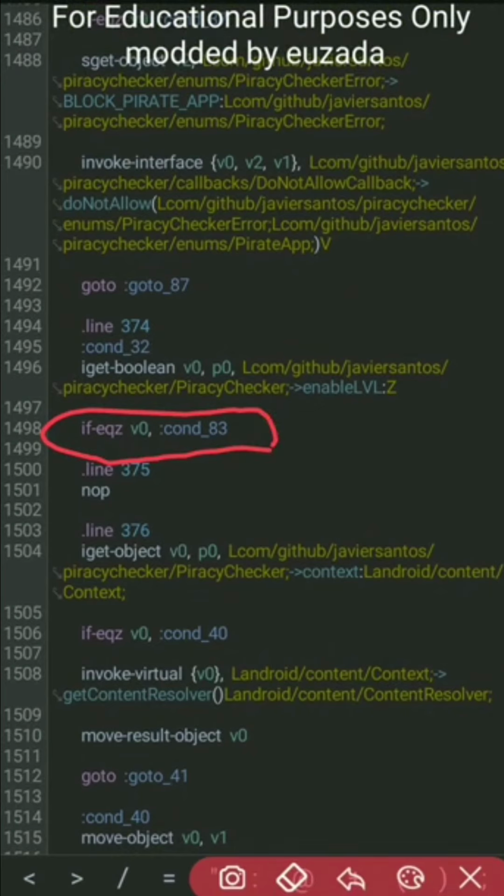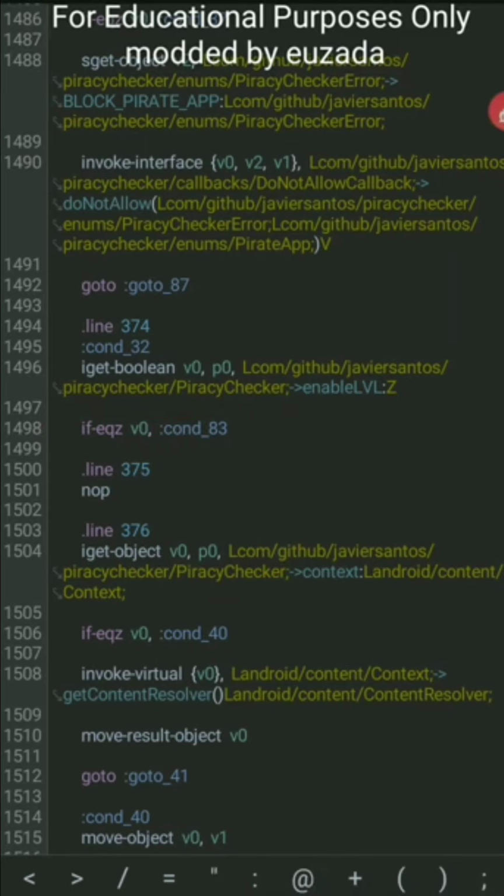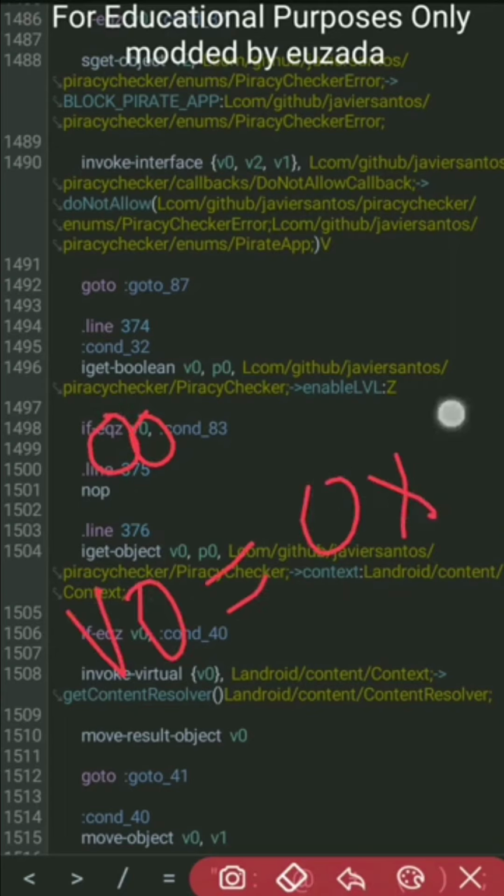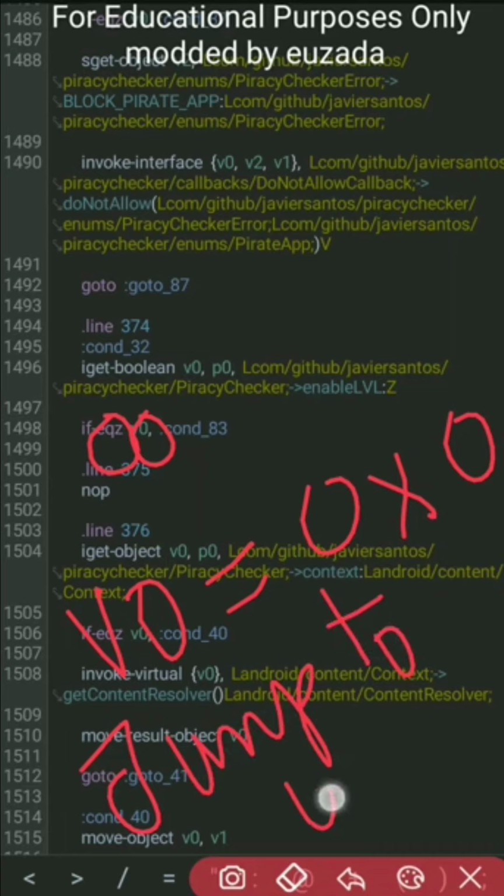So there was this condition. Is this condition true? It will move directly to condition 84 and show this message. If it was false, it will move to the next step. What was happening before this condition? This condition said if V0 equals 0, or in hexadecimal 0x0, jump to the line where condition 83 is.